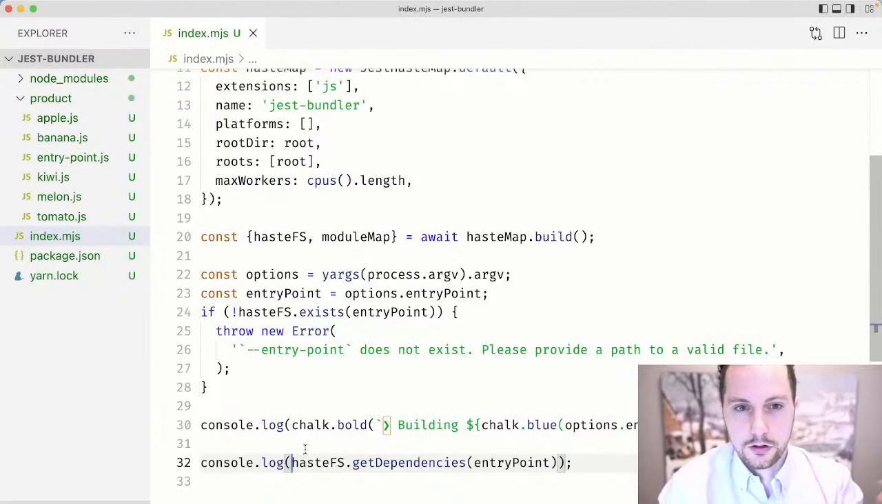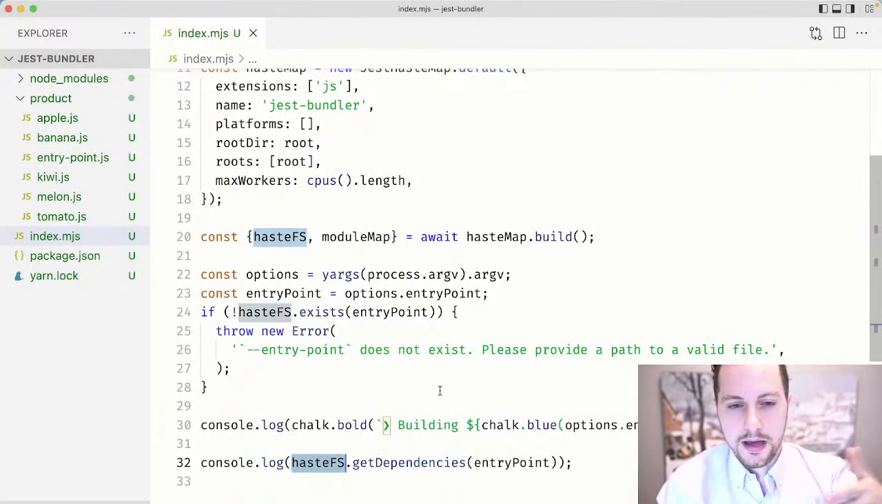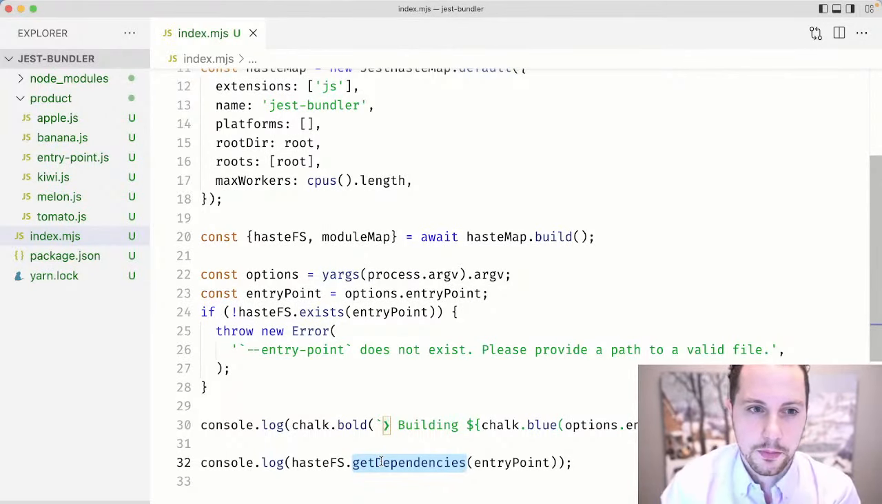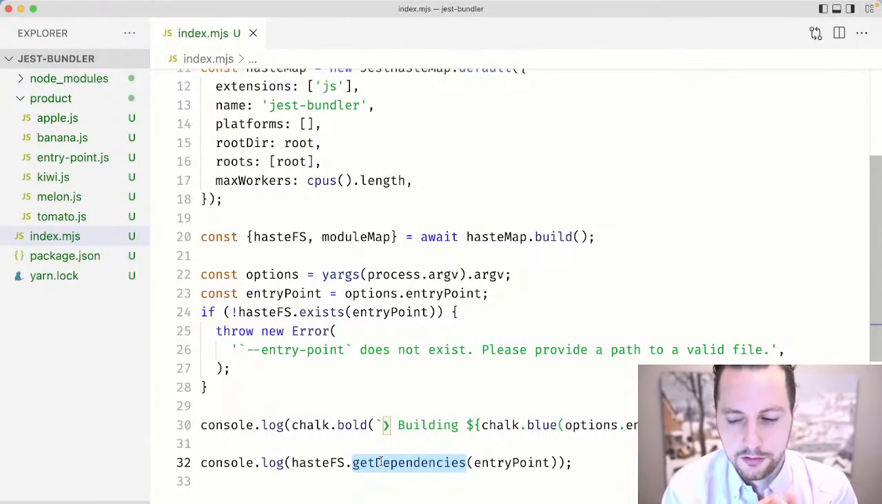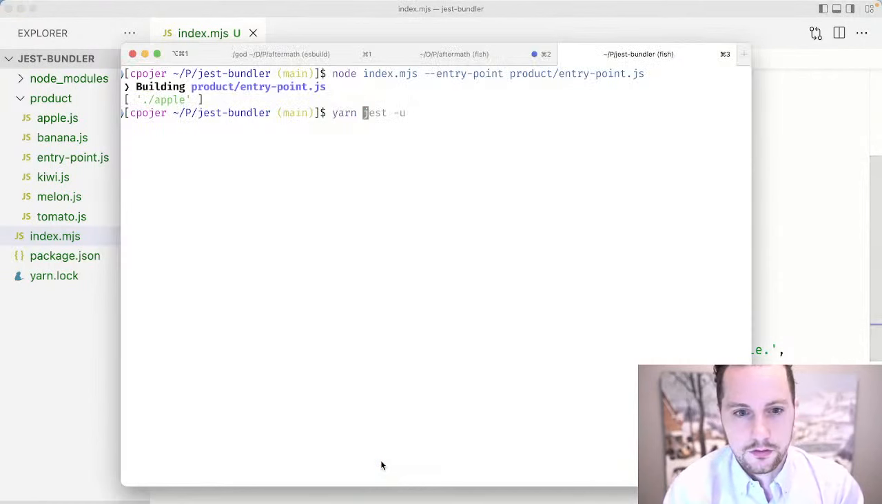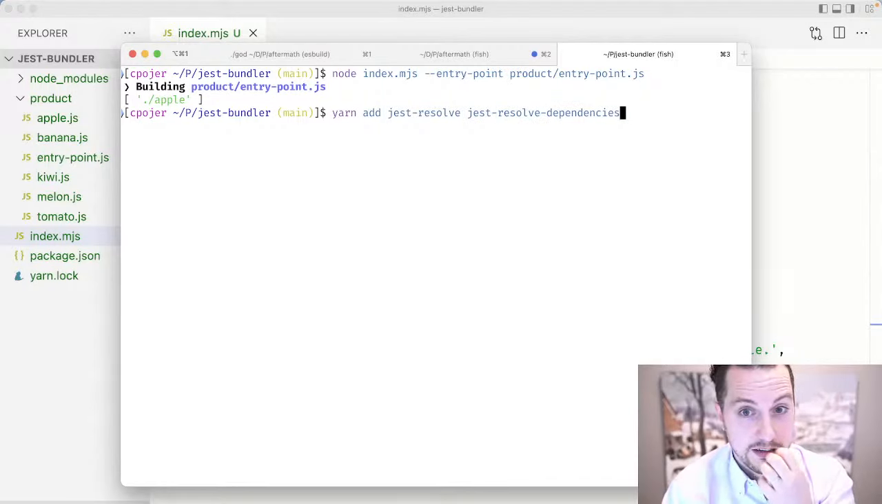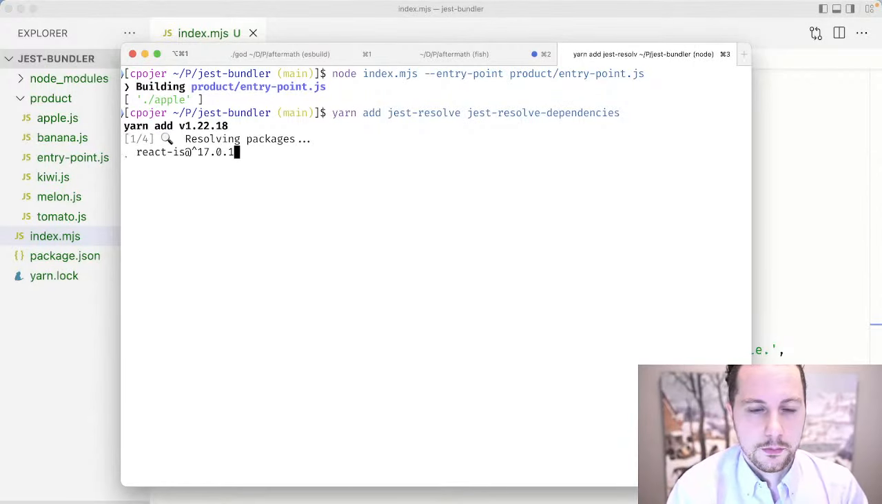The cool thing is that Haste-fs automatically extracts all these dependencies, so if we look at this recursively, we know what files we need to look at. But if we cannot resolve them, then we need to build the node module resolution algorithm. The point I'm trying to make is that Jest actually has packages to deal with that. There are two packages because they're doing different things: jest-resolve and jest-resolve-dependencies. So we'll add them to our project.